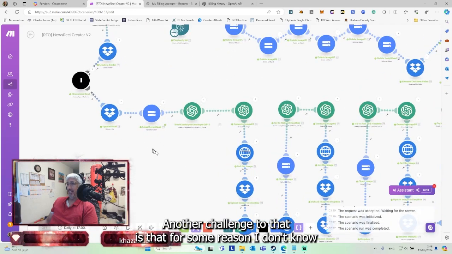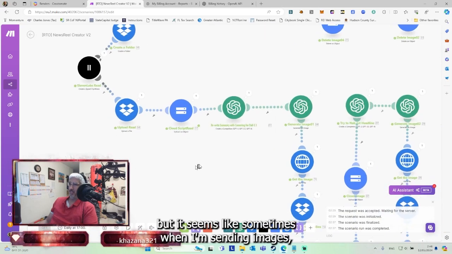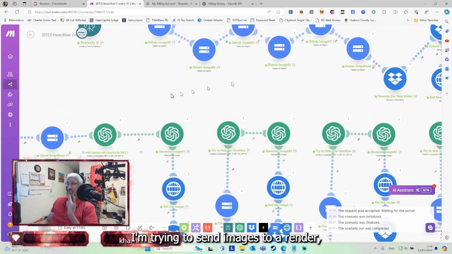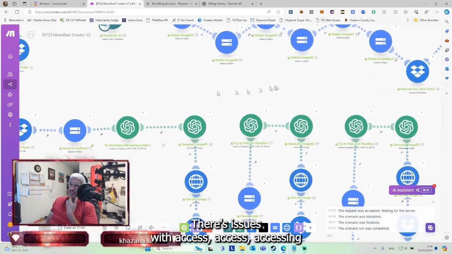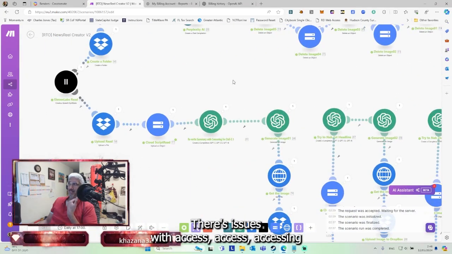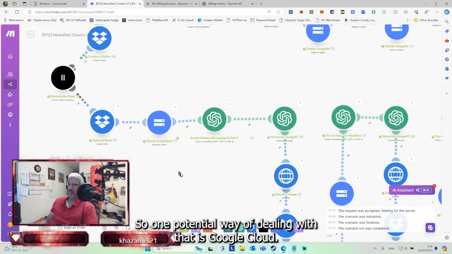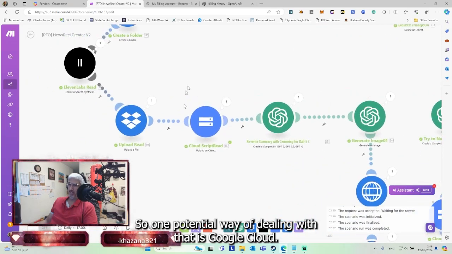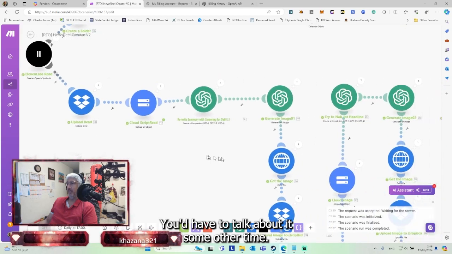Another challenge, and I can't give you a consistent answer for this, is that sometimes when I'm trying to send images to a render through an API or whatever, there are issues with accessing the link, and it has something to do with public access. So one potential way of dealing with that is Google Cloud. That's what this is about right here. We'd have to talk about it some other time.